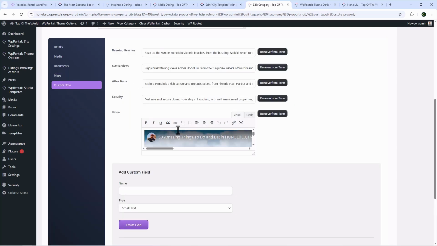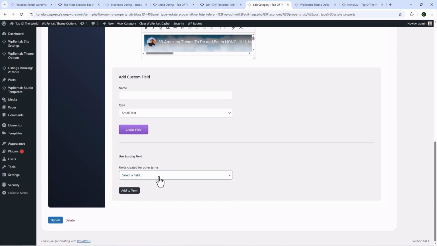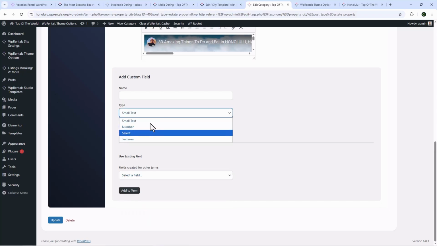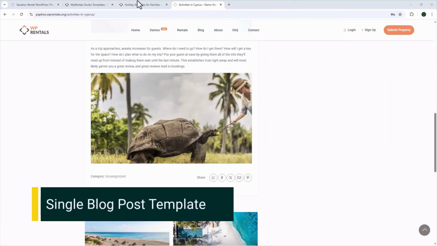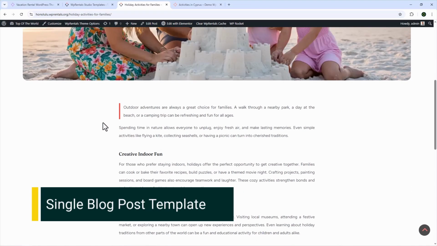You can add custom fields to each of your categories and then you can use them across specific groups. You can use them to display details like region info, rental policies, or extra highlights. For single blog posts, WPRentals already includes a clean modern design that is ready to use out of the box.